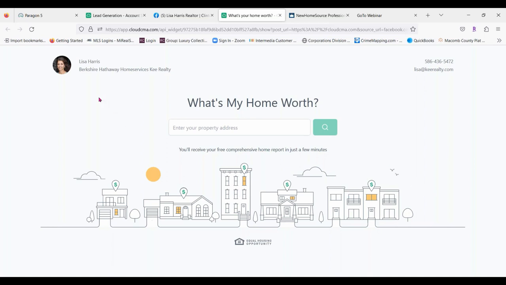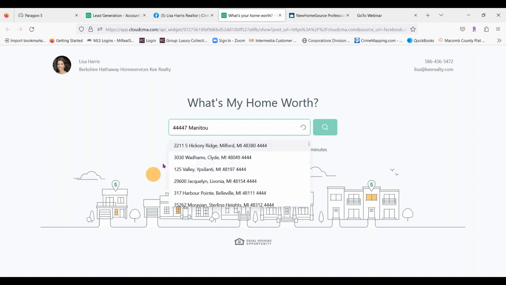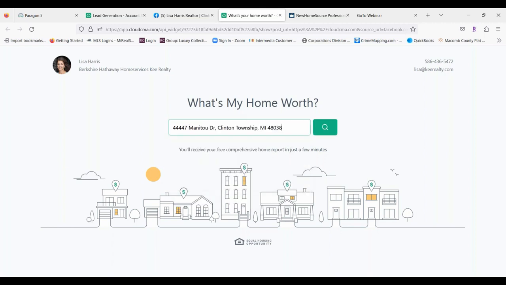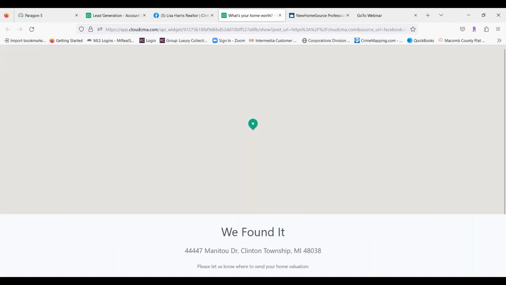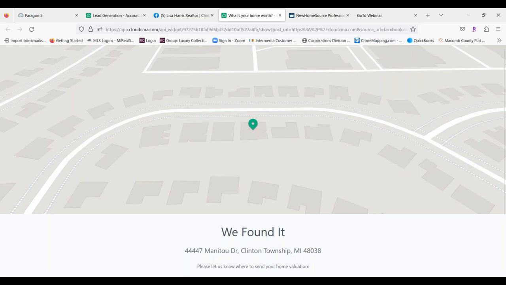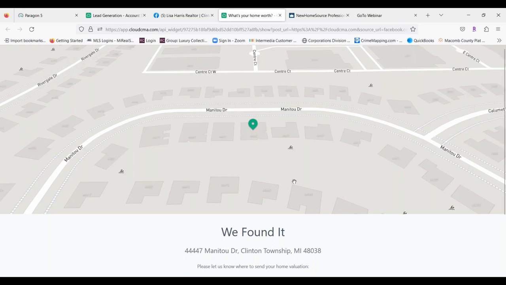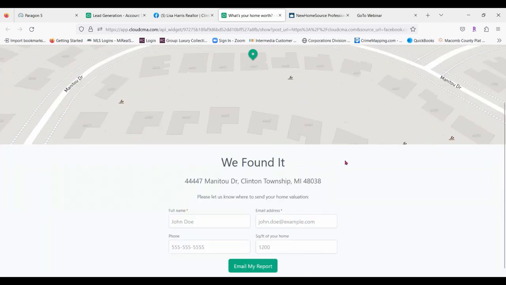So this is what they'll do, is they'll click on it. They're going to say, well, what is my home worth? Okay, so let me put in my listing address in here. If you want to put your own home, if you did click on this, you can. I'm going to put in my listing. And I'm going to go ahead and click on that. So all they're doing, it's very simple, very little that they need to do. They're going to put in the property address. And it's going to take a second for it to show.